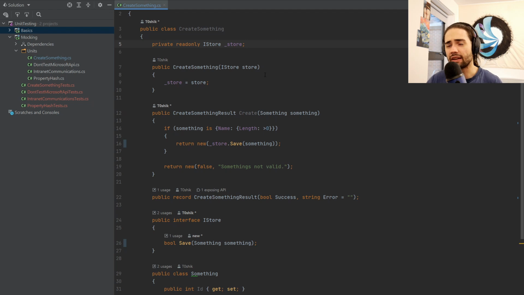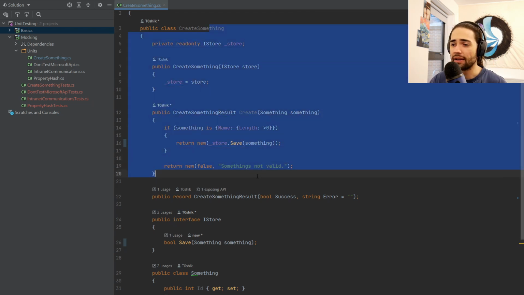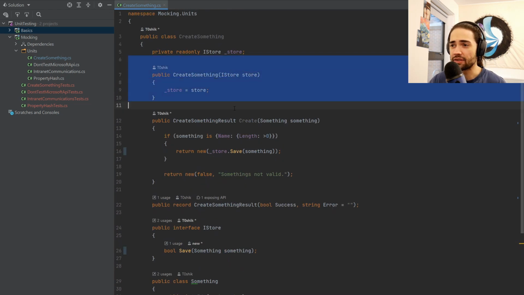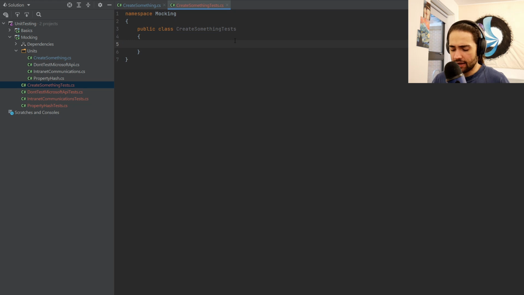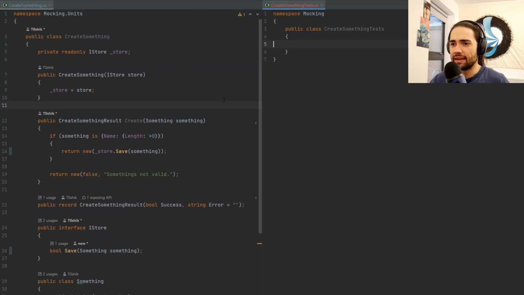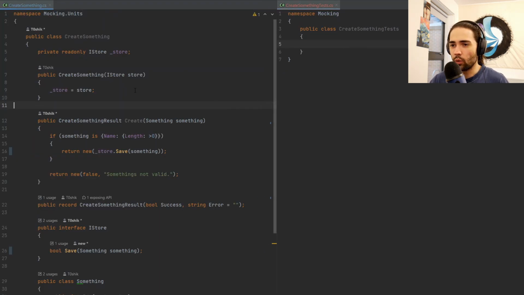Today we're going to start off easy by looking at a service that depends on an interface, and we're going to understand what mocking is. And we're also going to look at Moq. There are other libraries that help you mock, although I never needed anything past Moq, so we're just going to take a look at that. So here I have my create something service. We're going to have create something tests here, and let's take a look at what we got here.